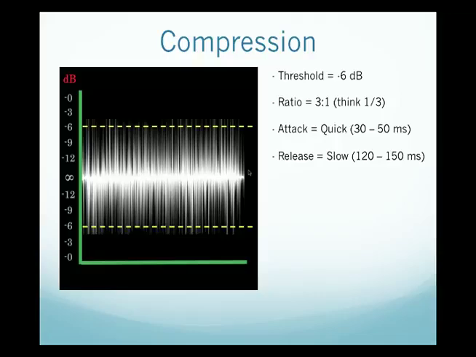These attack and release settings are important because you don't want to hear that compressor working. We want that compressor to be transparent. And if we don't set the attack and release appropriately, then you'll hear the audio pumping and breathing, and you don't want to hear that happening.